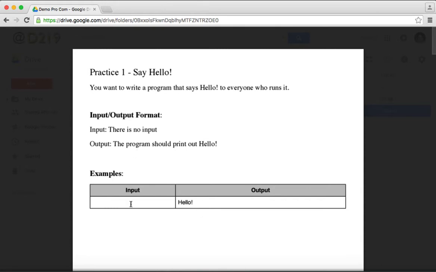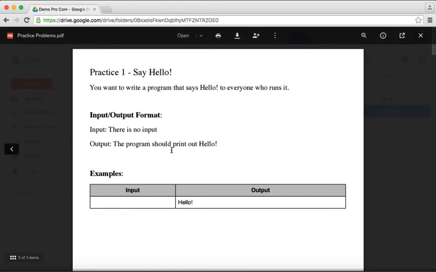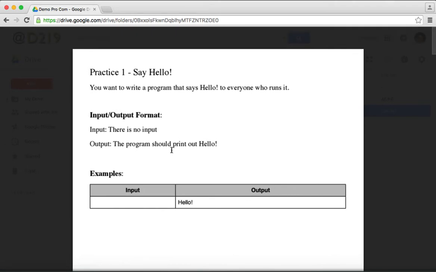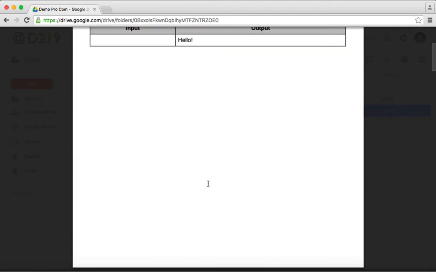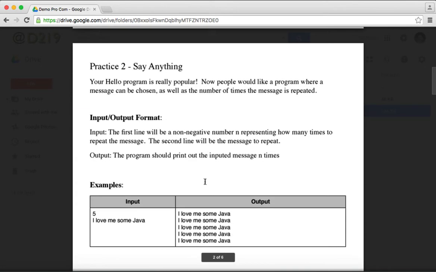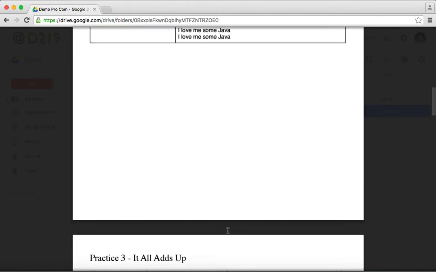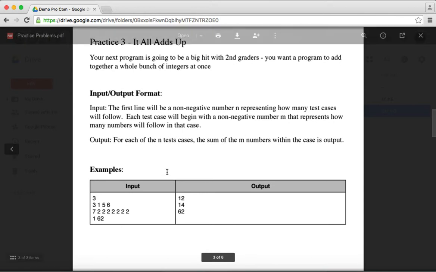So the first problem here is the standard first problem. All it's going to ask the user to do is to output the message hello. The second problem asks the user to read in some input, which we'll talk about in a second, how to do that. To read in a number followed by a message, and then the output would be that message repeated that many times. And they get more difficult from there.